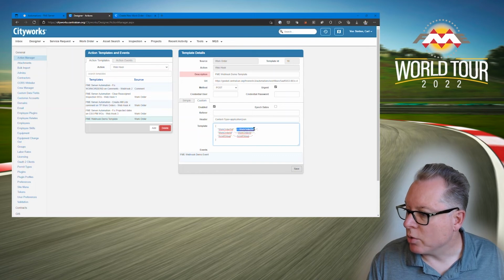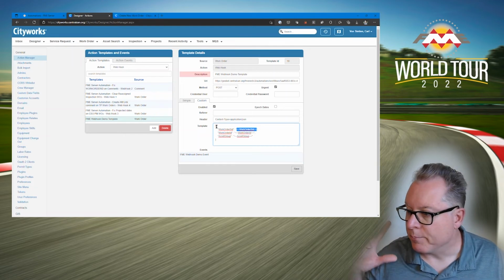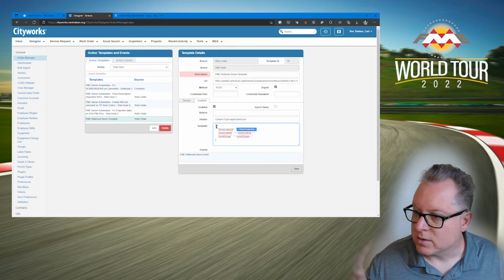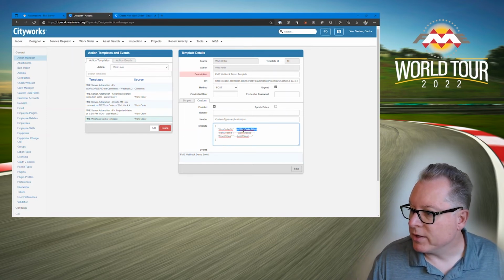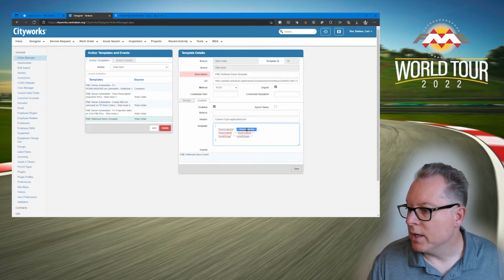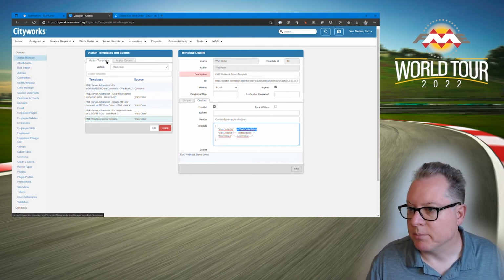And these are called tokens in Cityworks. What happens is when this message is actually created, when a work order, when an event causes this template to be fired and the message to be generated, it will fill in the actual value for this token. So in this case, it'll fill in the work order SID value at runtime. Okay, so that's the template.